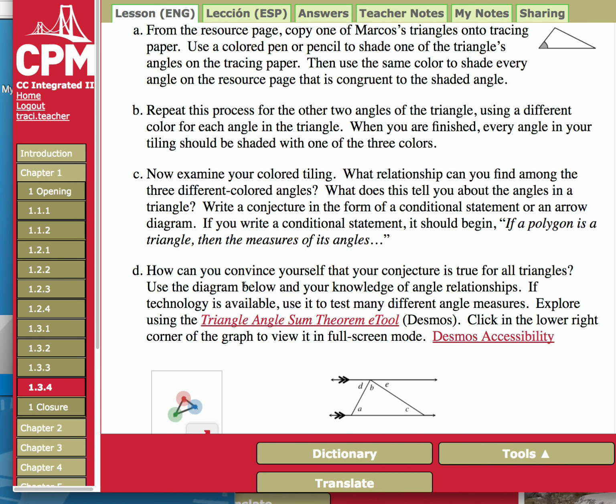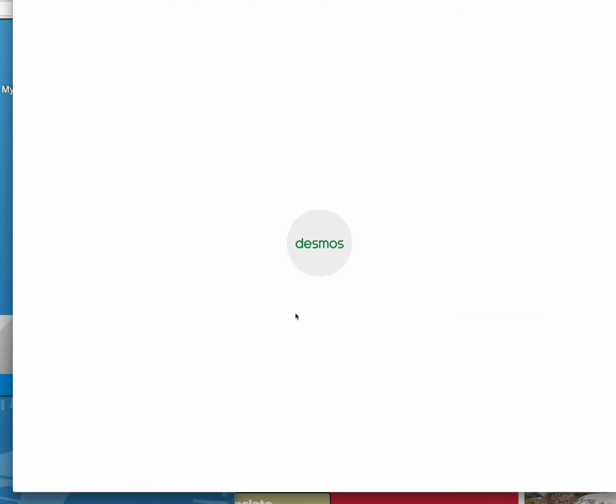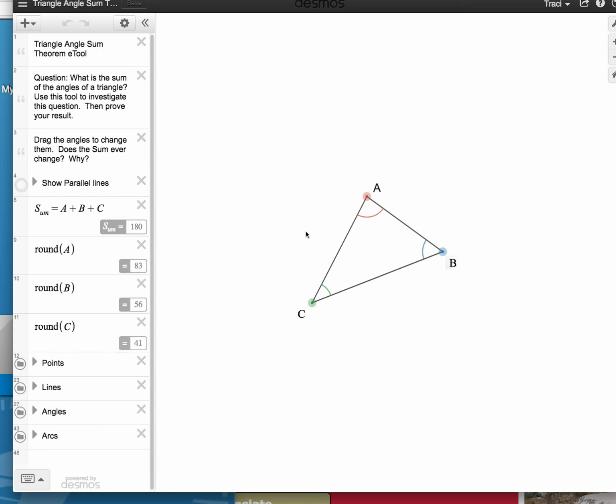And then every once in a while, you'll see an e-tool. And oftentimes the e-tool is through Desmos, not always though. And when you click on it, it will take you to an interactive activity. So for example, we're looking at the triangle angle sum theorem. So looking at all the different angles, and I can change them and see the sum over here on the left is 180. So it will take you to these interactive tools that will help you answer some of the questions you have in there.